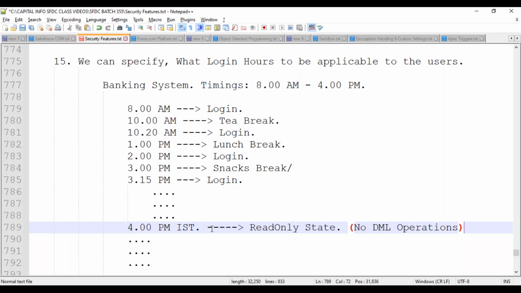That's why, even though the bank has timings till 4:30, they will close the transaction by 3 o'clock only. From 3 o'clock onwards, the transaction posting will not happen, because the banking system will go into the read-only state, and they will simply generate some reports. They bring the data from the database. They can see today how many accounts we have opened, and today how many accounts we have closed.